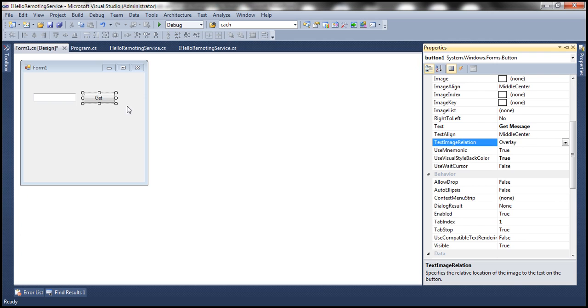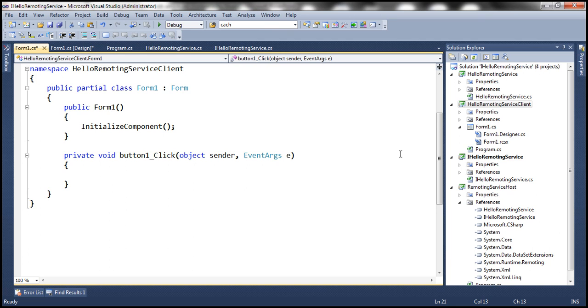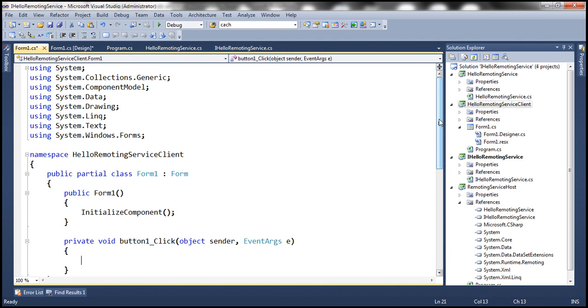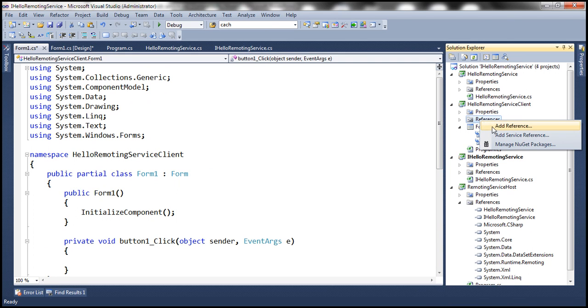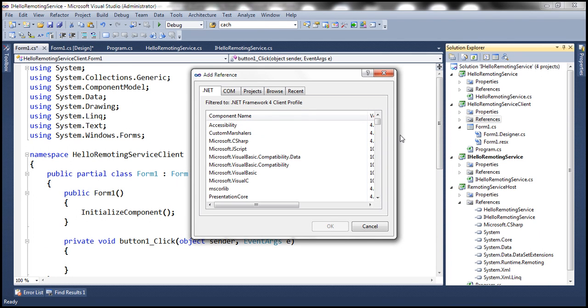Alright, let's double click that button to generate the click event handler. So now we need to consume the remoting service that we have implemented. This client project needs to have a reference to the remoting assembly itself. So first let's go ahead and add a reference to the remoting assembly, System.Runtime.Remoting.